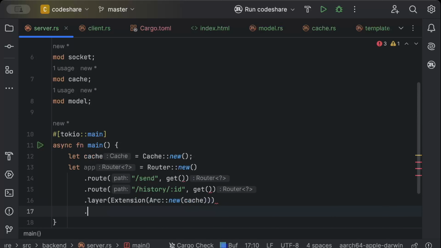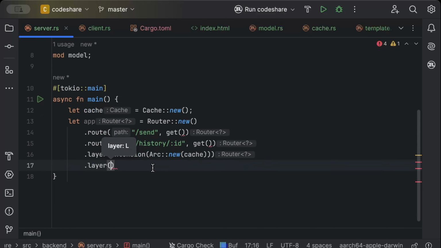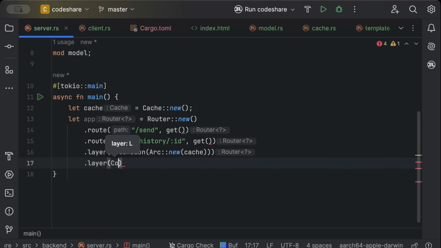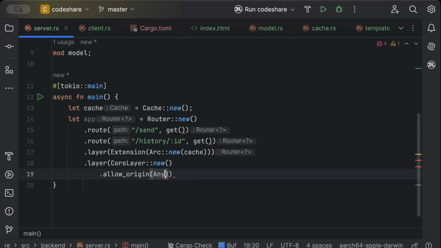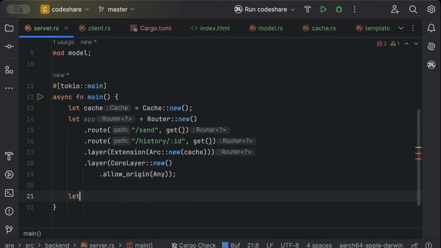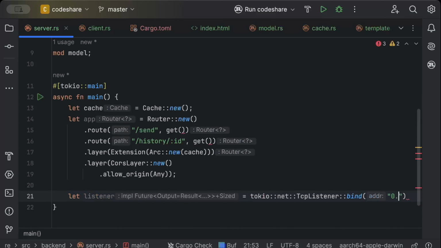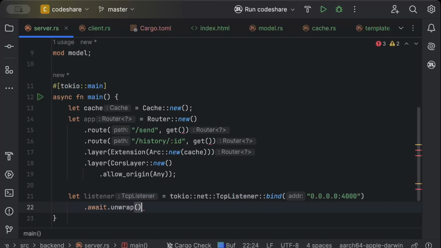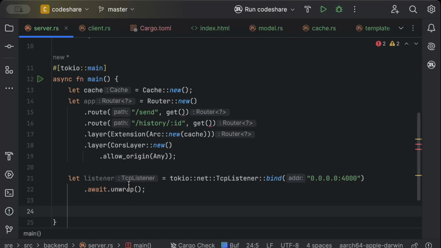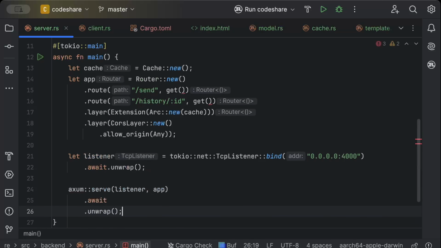And then one more layer for CORS, since we'll make the call from the front end, which will be a cross-origin call. So just to avoid CORS errors and issues, for now we'll allow any origin. Then let's add the listener, tokio net TcpListener bind, and for the backend we'll use port 4000 since we already use port 3000 for the front end, and we'll just add the serve. So listener, app, await, unwrap.